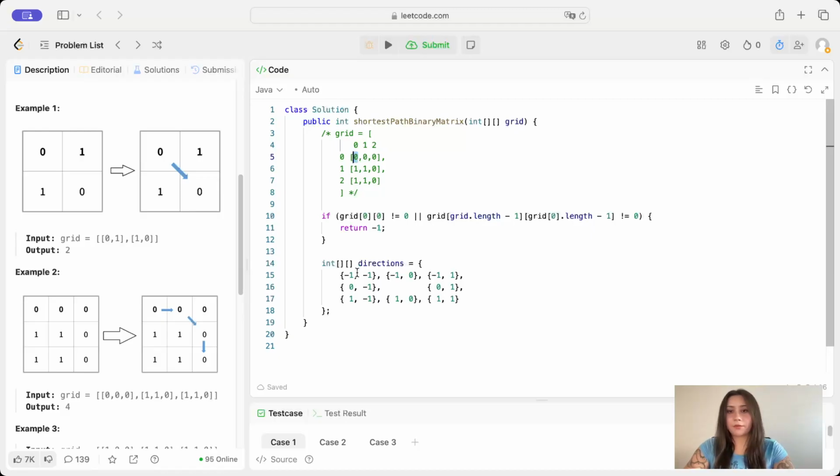So minus for row means up, positive row means going down. So this one would mean we're going down. -1 for the column means we're moving left. +1 for the column means we're moving right. Okay, and then 0 means we're just not moving either way for that direction. So that's going to help us out later on for visiting a cell's neighbors.